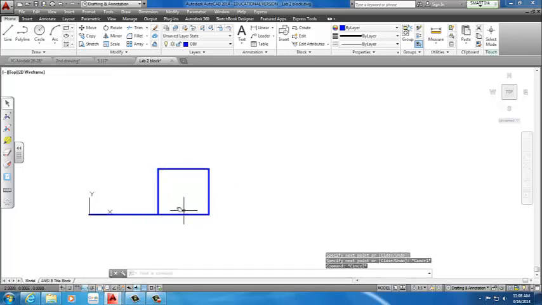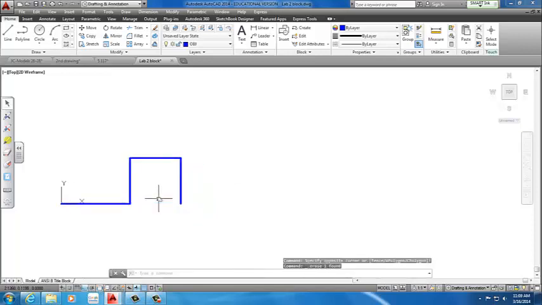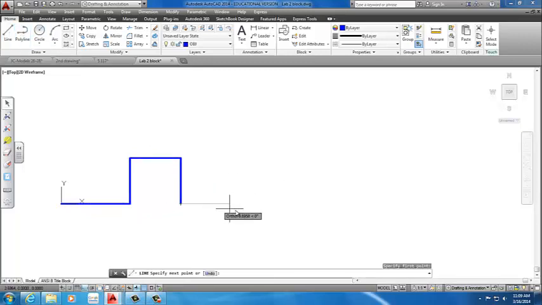Then this line is no longer needed. I can delete it. I have that first coordinate system beginning at 0, 0. So this line is no longer needed. It was just used for reference, or for construction, if you want to call it that. From there, I keep going.